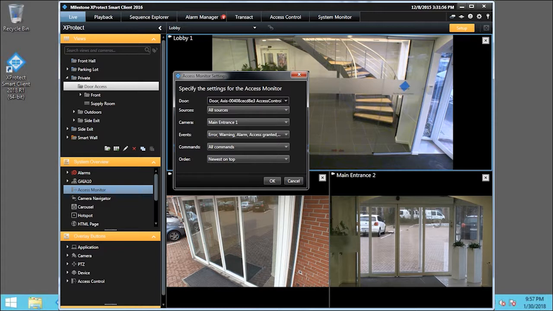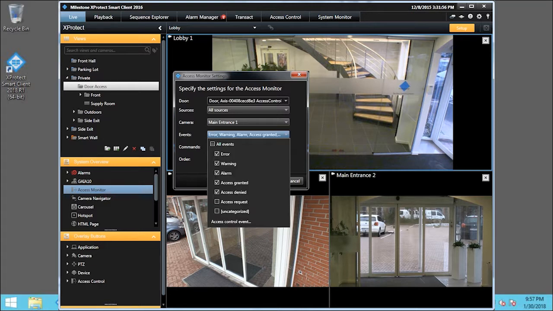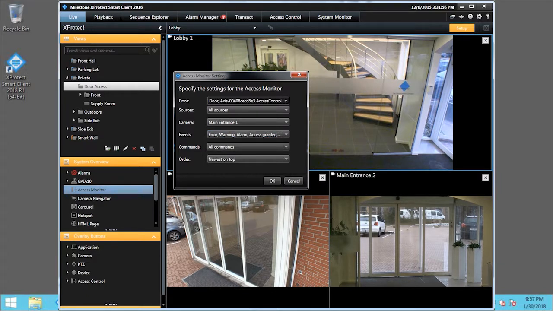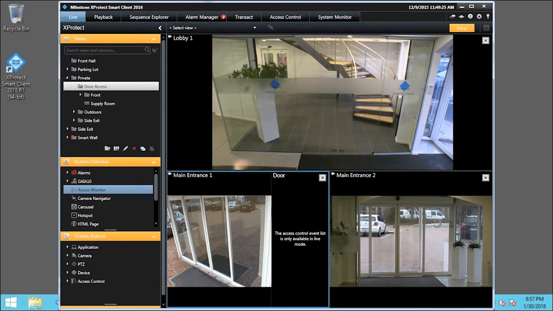Click the Events drop-down list to see the enabled events and alerts. Click the Events drop-down list again to close it. We'll click OK to save the settings. And then we click Setup to return to live mode.